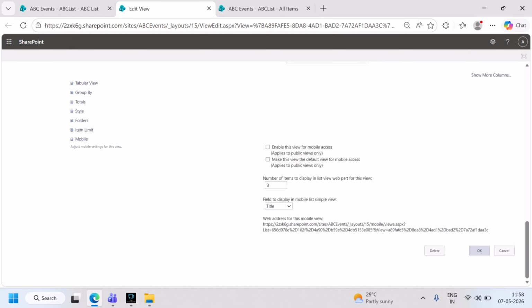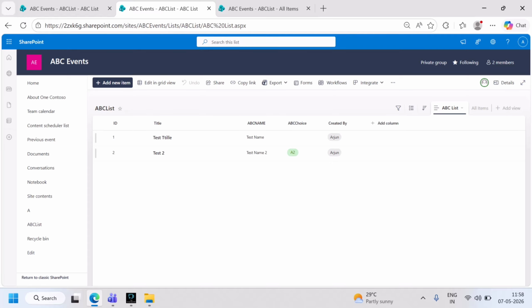So that means once you click on OK, your changes will be saved for this view, and you see that in ABC list, I have selected ID as the first position, and also the created by column is added into this view. So those changes will be applicable now. So once everything looks good, we can now share this list with your team and start using it for collaboration. So that's it. This is how you create a SharePoint list step by step.